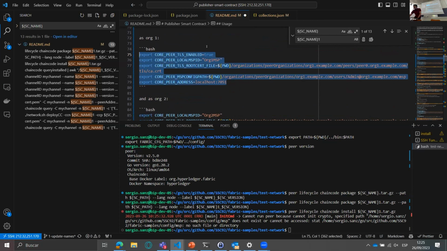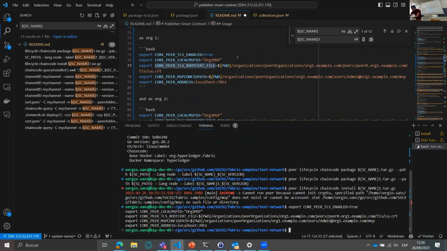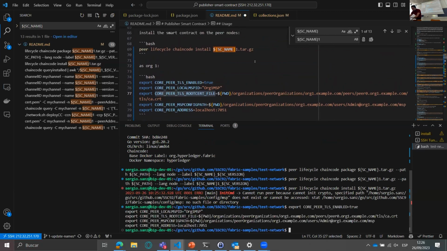This is as I told you, you need the TLS and the MSP, which is responsible for managing the authentication and authorizations, and the TLS is the file that is stored from the certificate authorities. And after identifying as organization one, then I can install the chain code.